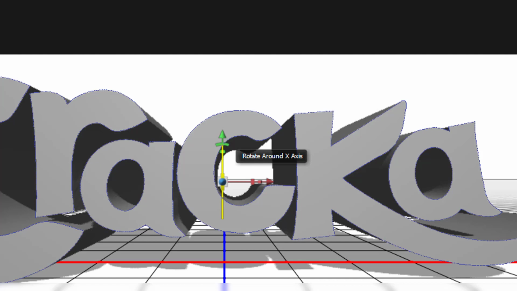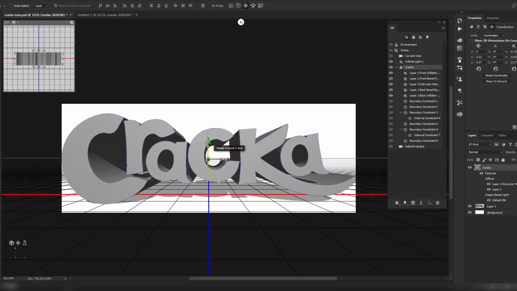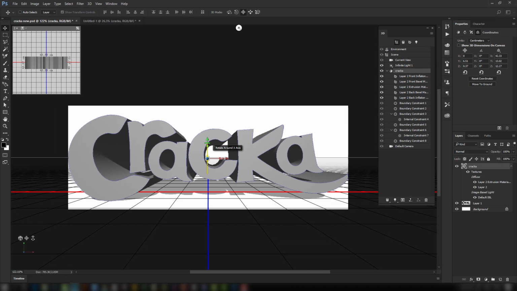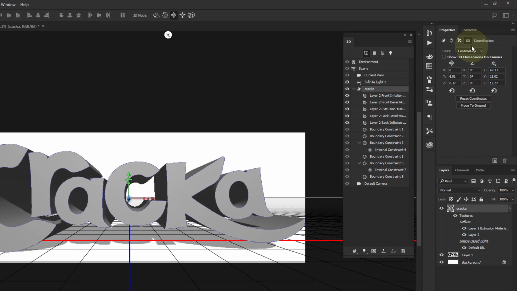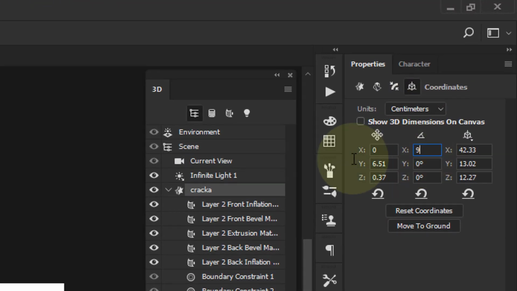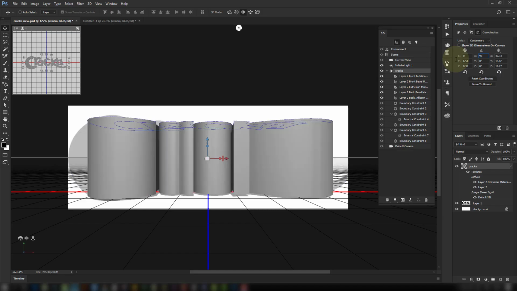Sometimes it may be tricky to rotate using this widget, especially if you need a definite figure. For instance, we want it to rotate by 90 degrees. So instead of using the widget, we're going to use the properties panel. On the properties panel, we're going to go to the coordinates. So we click on the coordinates and then we type in 90 in order to rotate our text. Okay, now we've rotated our text.